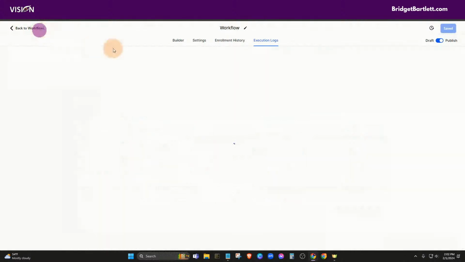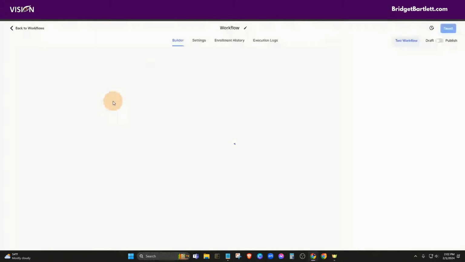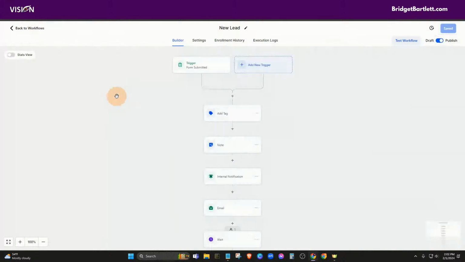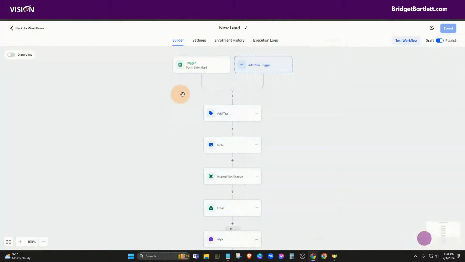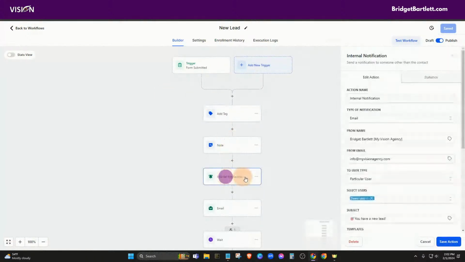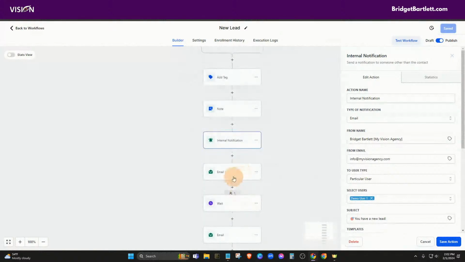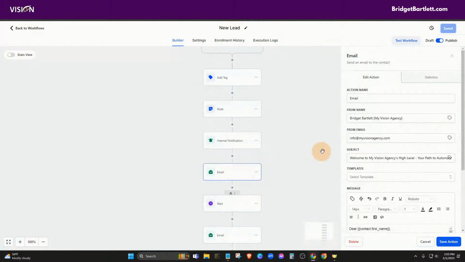All right, so you can see from the workflow that we created, the goal of what we're doing here is they go to our website, they submit their information into the form, it triggers this workflow, and then we're going to add a tag, add a note to their profile, and send an internal notification to our team to say, hey, you got a new lead and here's the lead's information. And then we're also going to start sending welcome emails to our lead.